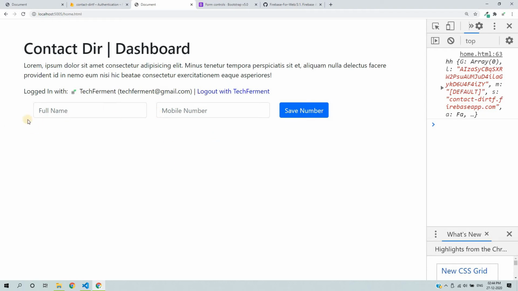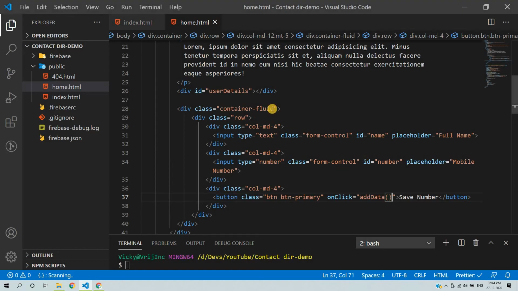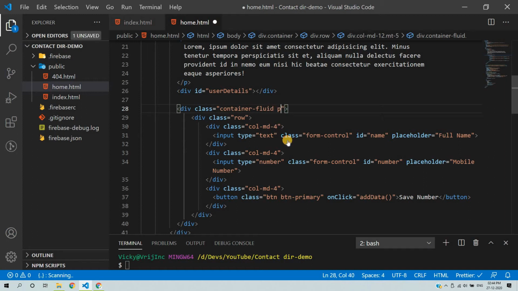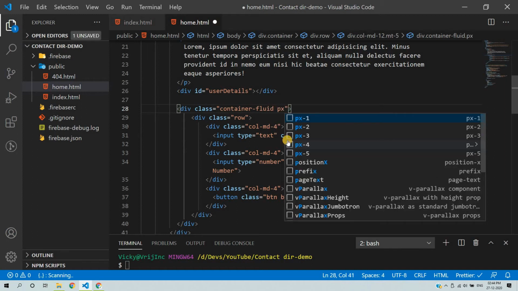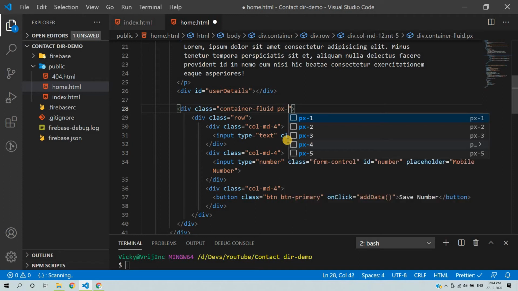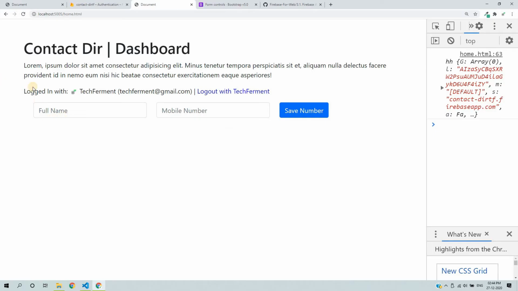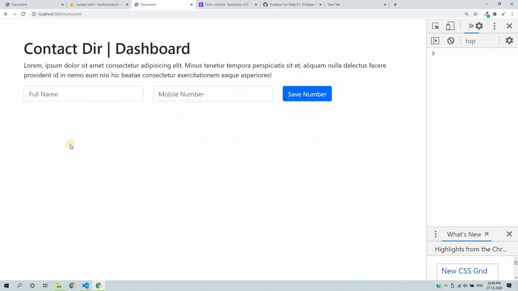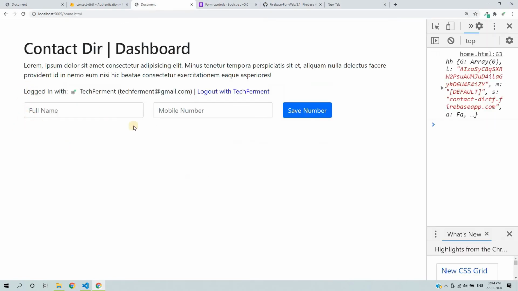So we can add some margin or padding. So this is a container-fluid class. So we have a property in Bootstrap like px, which means padding from left and right is equal to 0, so that it will be aligned to the UI. So yeah, it's working properly.